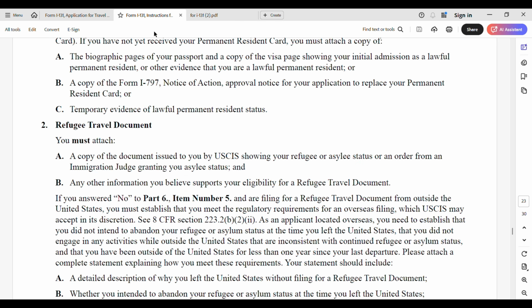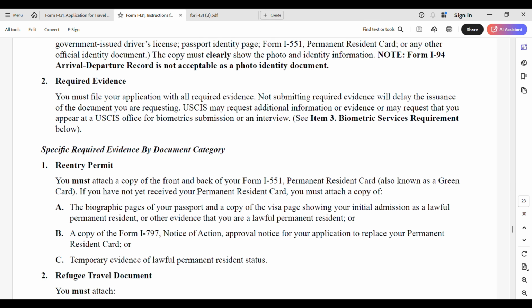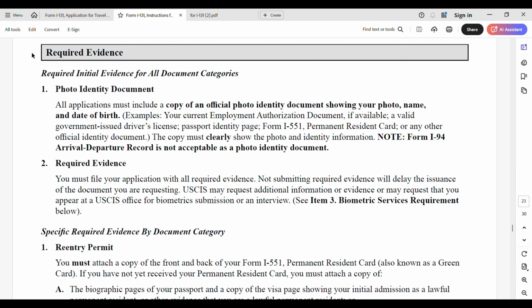Now let's talk about the supporting documents. Required initial evidence for all document categories. First, you need a photo identity document. You must read this right here. All applications must include a copy of an official photo identity document showing your photo, name, and date of birth. Examples: your current employment authorization document, if available, a valid government-issued driver license, passport identity page, or your green card right here, or any other official identity document. The copy must be clear, showing the photo and identity information.